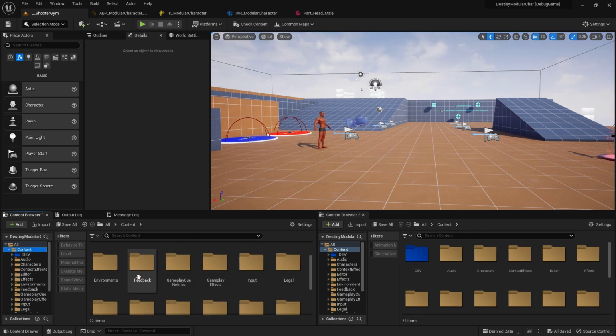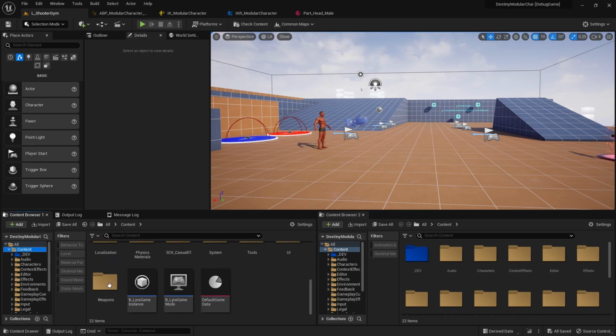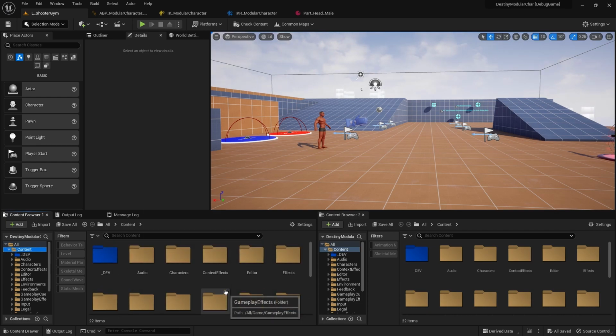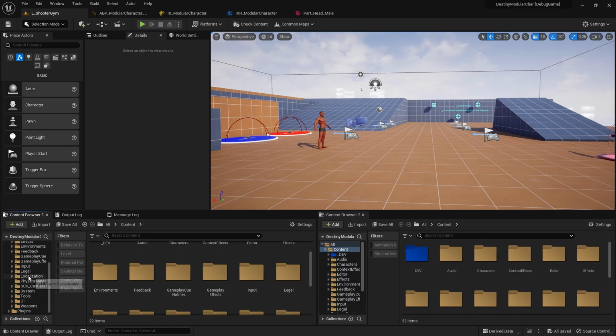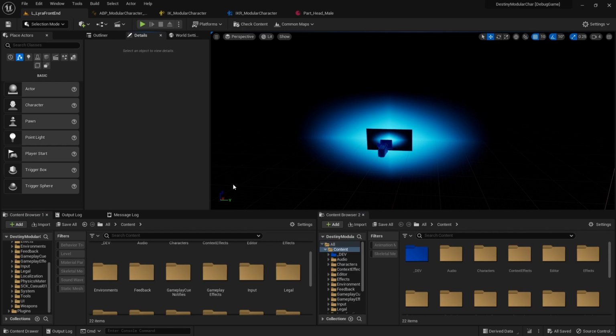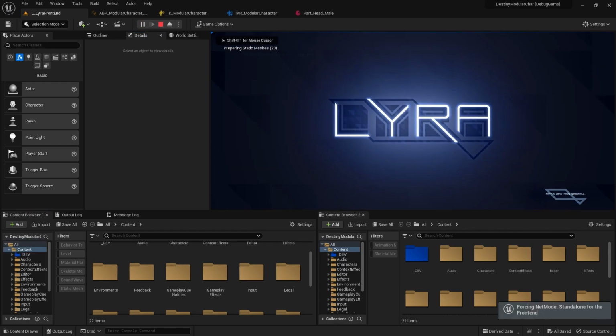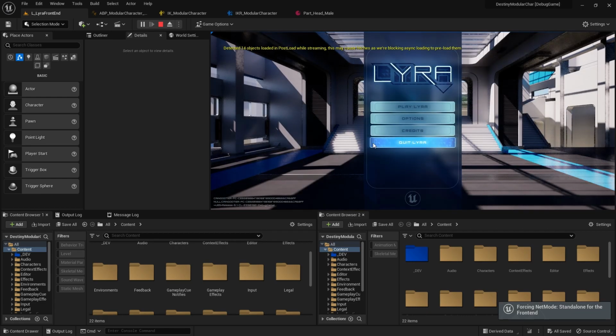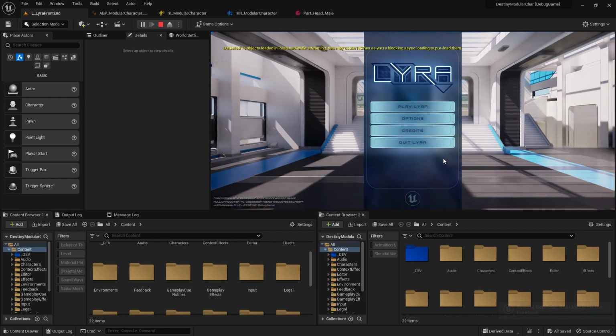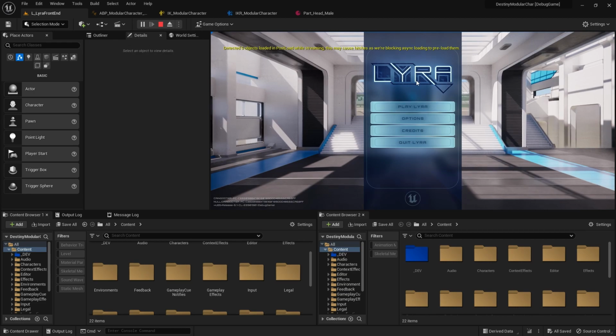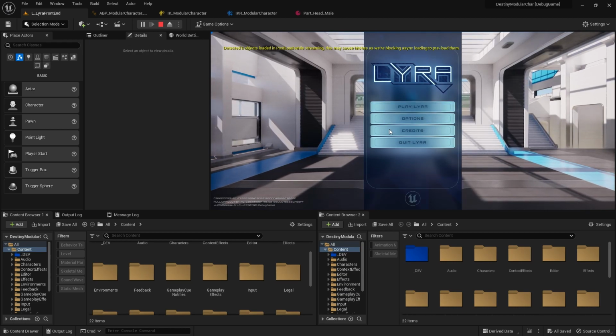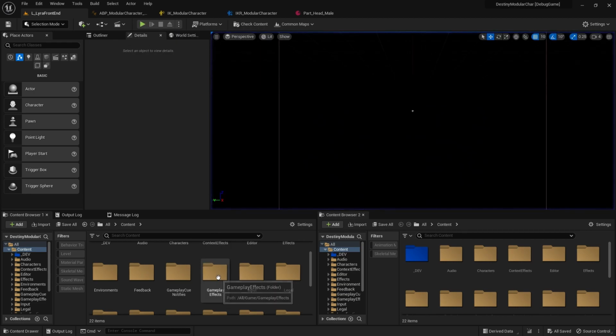Let's navigate to the main menu. Wherever it is in this project, I think if we go to, here we go, Lyra front end. This is the place where we actually see our main menu when we hit play here. We want to add a button to this menu. So what we're going to do is find this UI element and go ahead and do that.